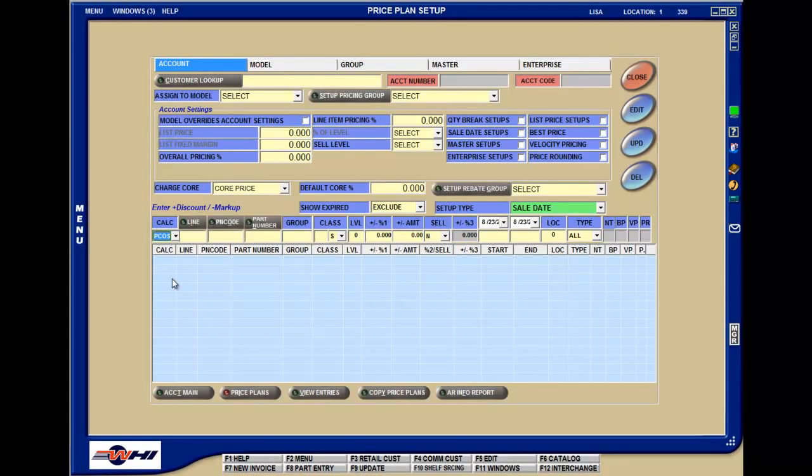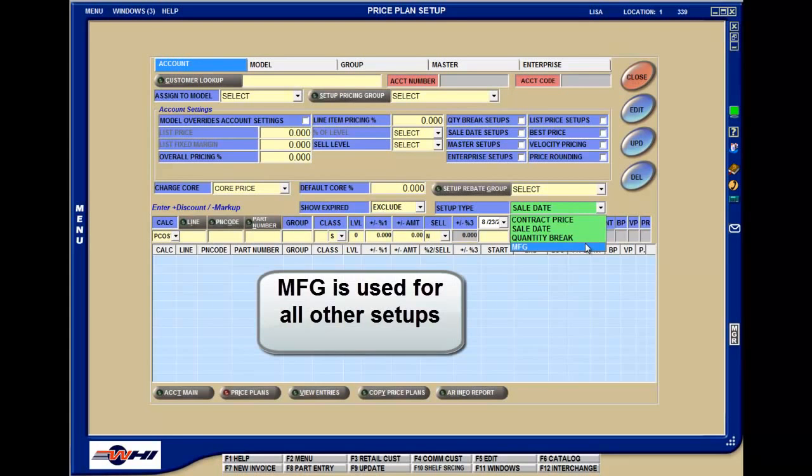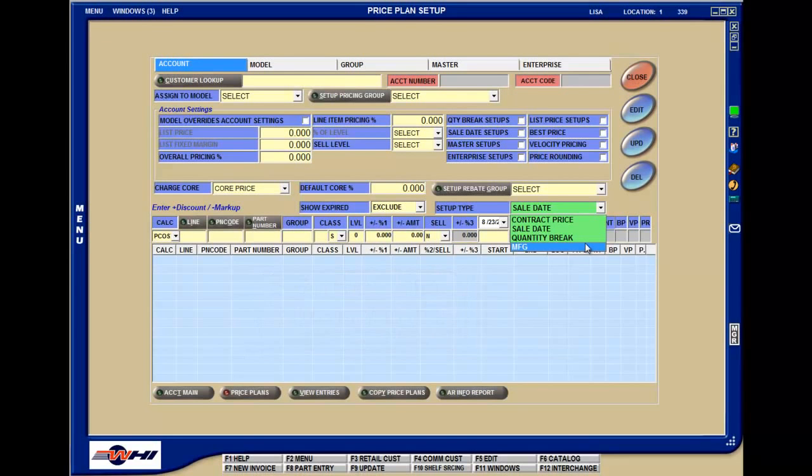Okay, back to the other setup types. Manufacturer is used for all other setups that are not contract or promo sale date setups. In the search hierarchy without best price, manufacturer is the last setup type to be searched by point of sale, but we'll talk more about that later.